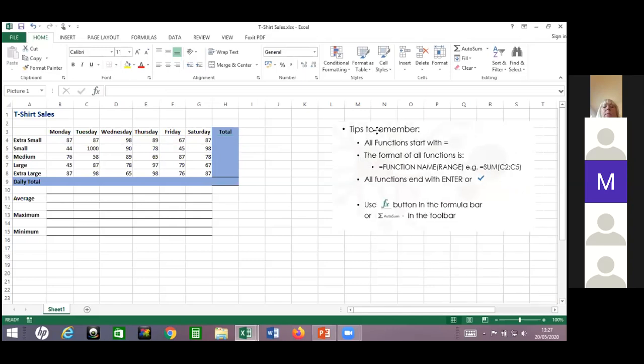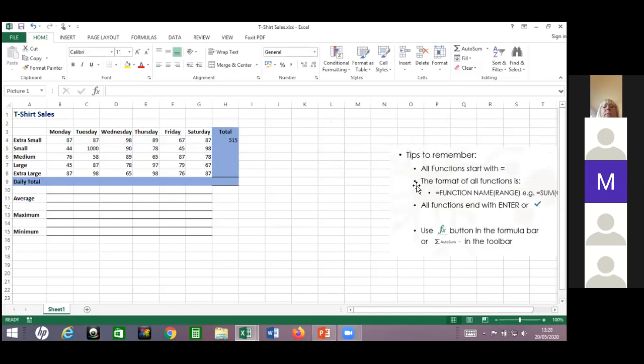Just as all formulas will start with an equals, all functions will start with an equals. And then you put in the function name. So if I want to add everything up, it's sum. And then you put in the brackets and then you pop in the range. So you don't have to type them in, you can just select it, close the bracket, tick it through, and it automatically knows that that's now going to add everything up. So functions are really, really handy. And again, I can just double click that to copy it down.